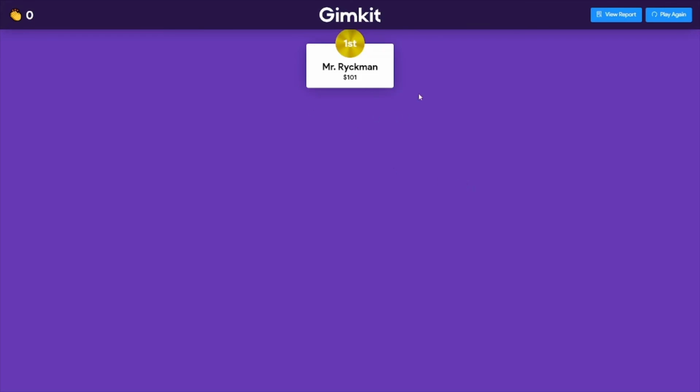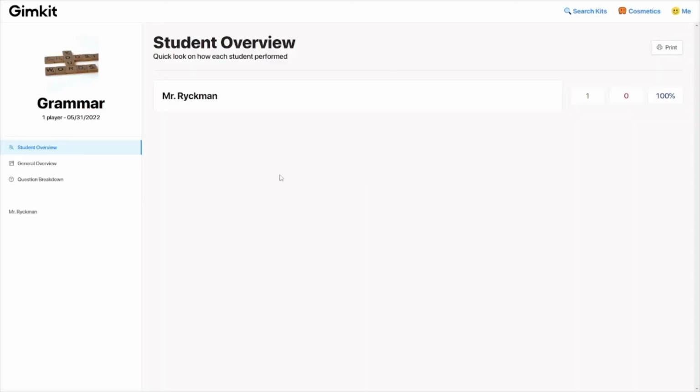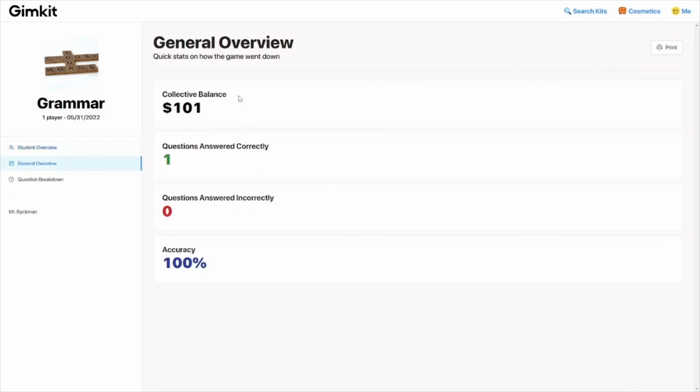And it will show the students that made it first, second, and third, right? And this is where students can click to clap if they so choose. One thing that is very useful for you as the educator is if you click View Report, it will show you, one, how each student performed. So it will tell you the number of questions they answered correctly, the number they answered incorrectly, and a general accuracy percentage. You can see a general overview as far as the number of questions total answered correctly by all students, as well as incorrect, and the total accuracy.